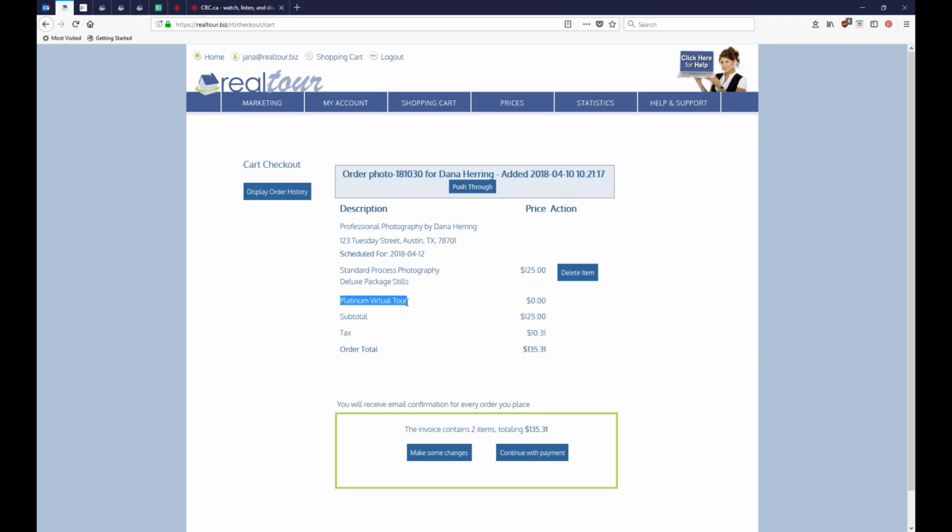Oh, and look, Platinum Virtual Tour, $0. This is because with every photo shoot you book through us, we give you a free Platinum Virtual Tour, which is worth $30. So it doesn't matter which photo shoot package. You can book the absolute cheapest one that they've got. It doesn't matter. You will always, always, always get a free Platinum Virtual Tour.